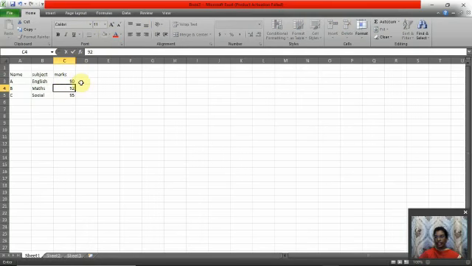Deleting data, or deleting a row or a column. Select a cell. To delete a cell, select it and click backspace, or you can click the delete button from your keyboard. This is the undo button. You can press the undo button so that you will get back the data whichever you have deleted.